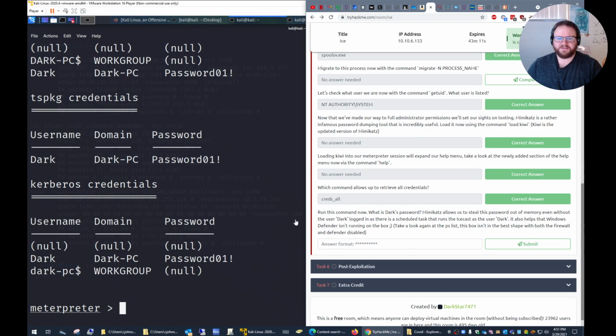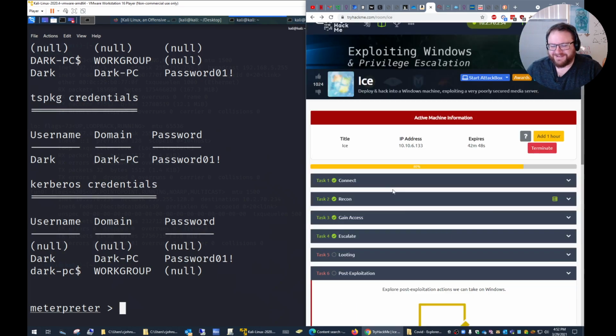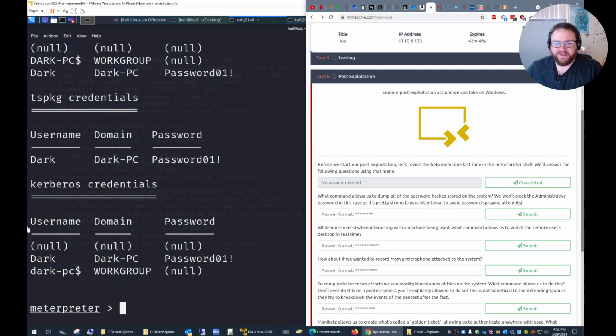Run this command now. What is Dark's password? Dark's password is password01!. The finest of passwords. The champagne of passwords. The caviar of passwords. The Avengers: Infinity War of passwords. All right, post exploitation. So we got a user password where we are SYSTEM, we own the box.